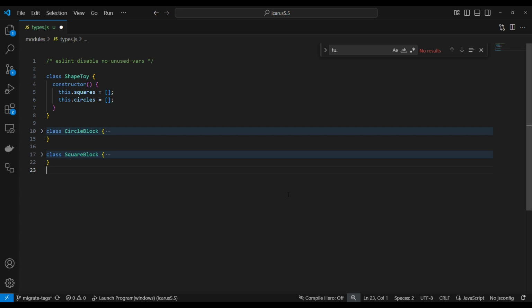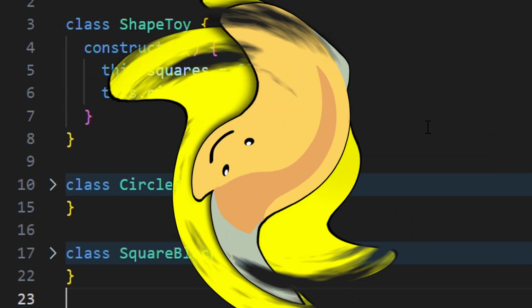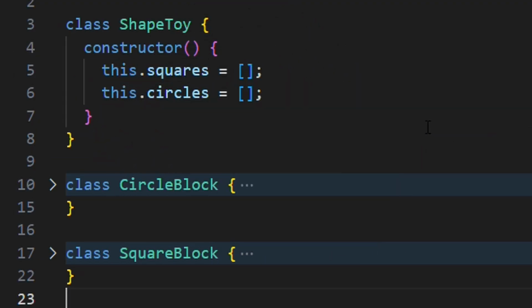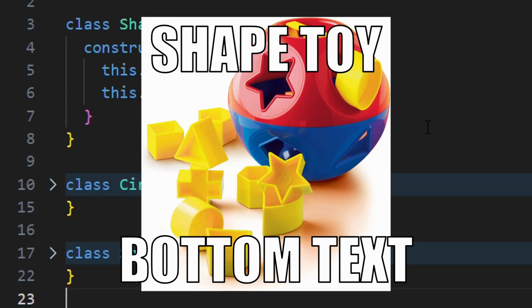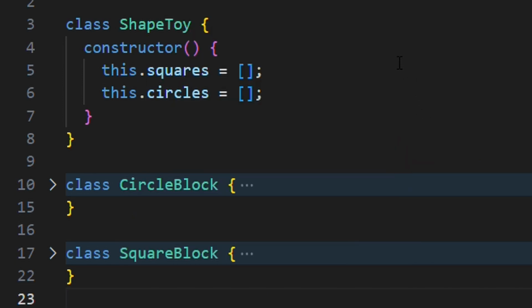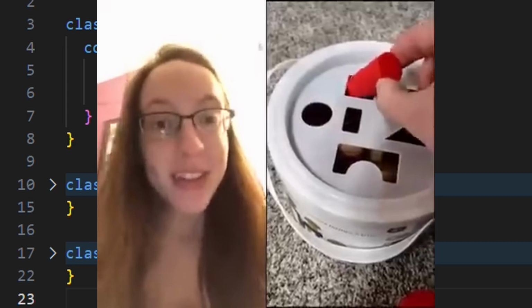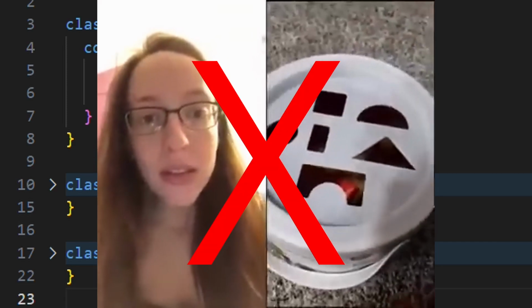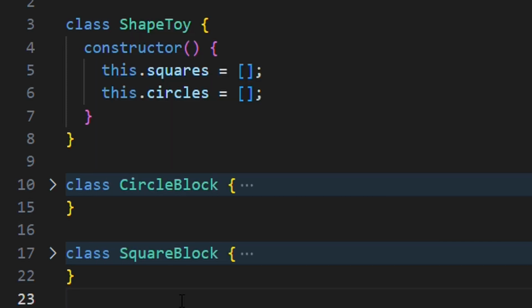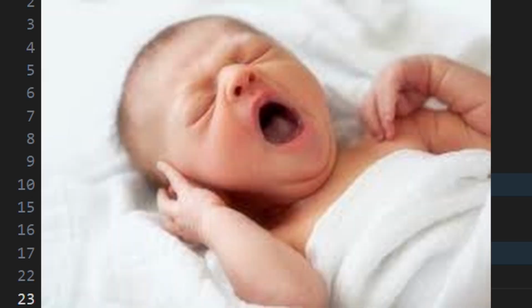Have you ever wanted a really, really stupid way to remember types? Well, allow me to introduce myself. We have here a shape toy. A shape toy is a toy that has shapes, it has cutouts of shapes, and shapes that fit in the shapes. Specifically in this one, we have squares and circles. The squares go in the square holes and the circles go in the circle holes, unlike the meme you may be familiar with. Now let's pretend for a moment like we're itty bitty baby children.